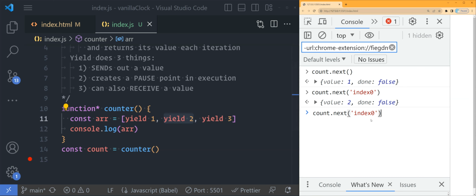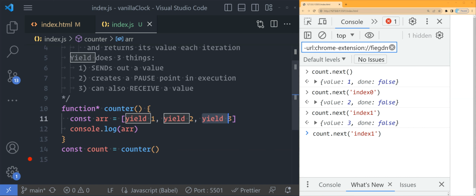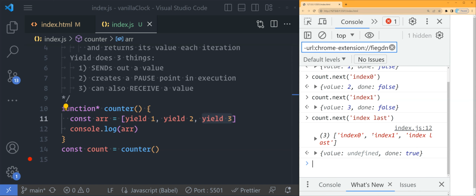And now on the next call, it's expecting another argument to be passed in to replace this value, yield 2 right here, index 1. Then it yields 3, and now the next call will be expecting a value right here. I'll just call this index last. Okay, and then when we console.log, we see that it's filled in. Cool, right?